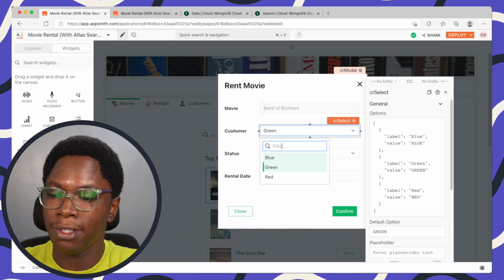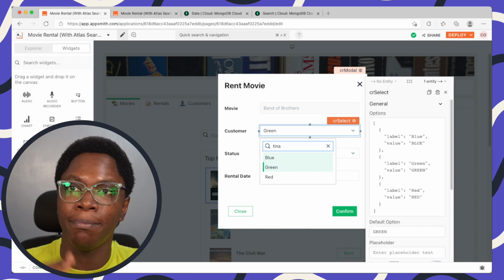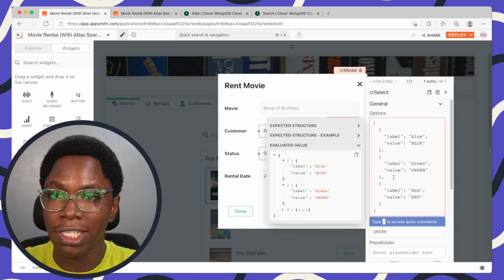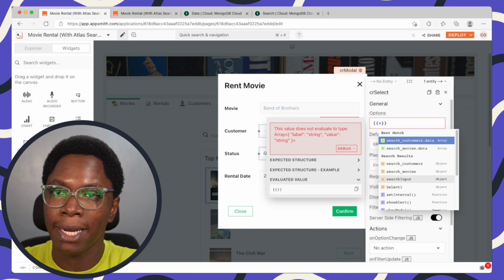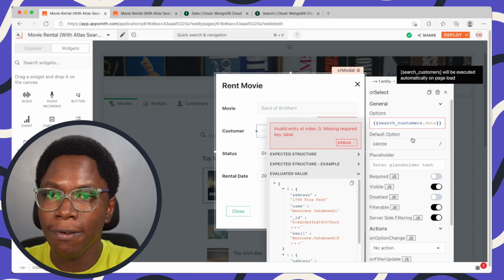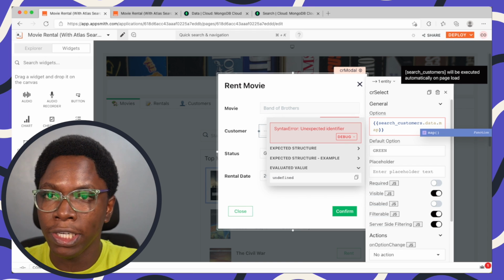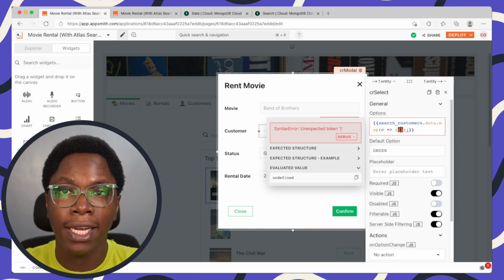So let's search for Tina. We actually have the query being executed but not displayed. So let's go into display the data coming in from that query. So this is going to be search customers the data. As you can see, we have some data coming in, and we can map over this to return an object that has a label and also a value.